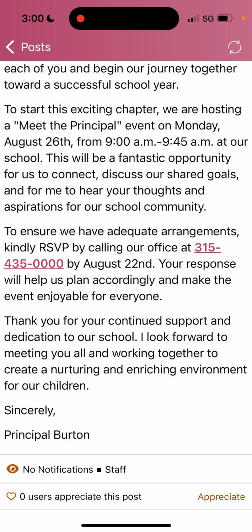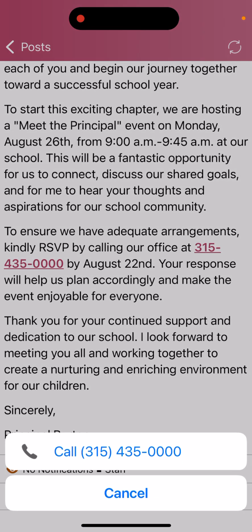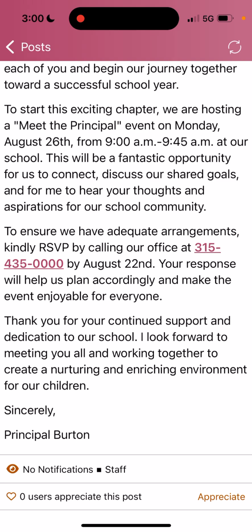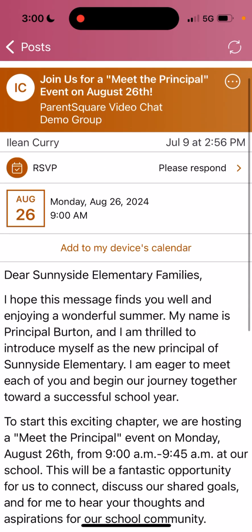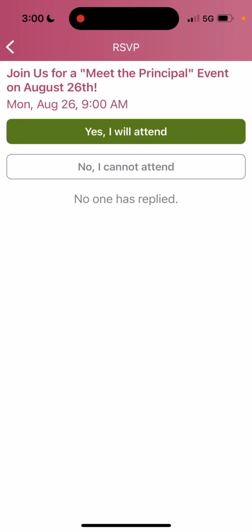So if I wanted to call and ask any questions, I would be able to click the number and call directly from the app. I wouldn't have to copy and paste the number and go to my phone. I can call directly from the app, but I'm just going to hit cancel to exit out of this. And so I'm going to scroll back up, and then I am free that day.